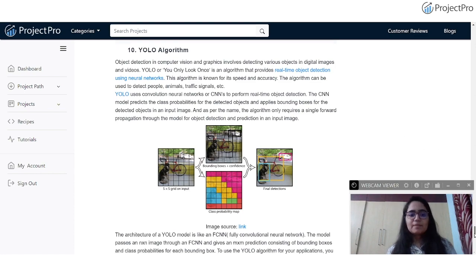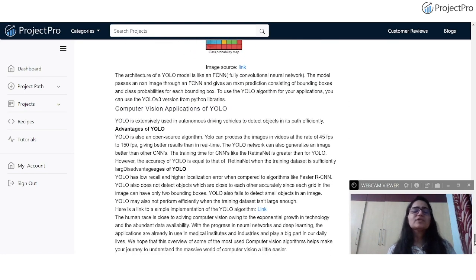So that was all about YOLO in the first place, and you can compare it, it's very similar to an FCN, or fully convolutional network. If you're passing in an n cross n image, the dimension of the image is n cross n as input to your FCN, but the output will be an m cross m image. So the prediction will be an m cross m image consisting of bounding boxes and class probabilities for each bounding box.